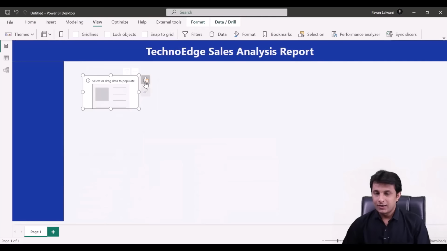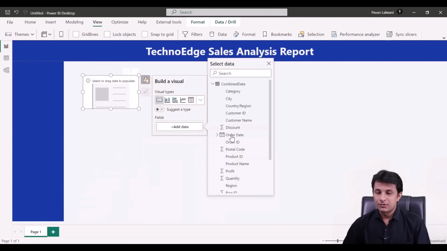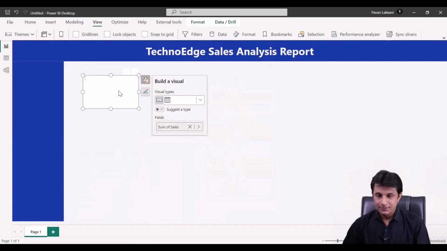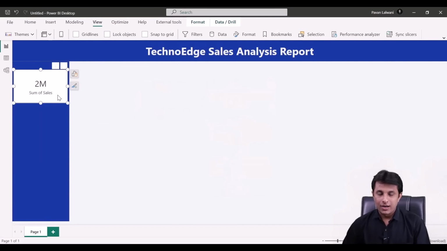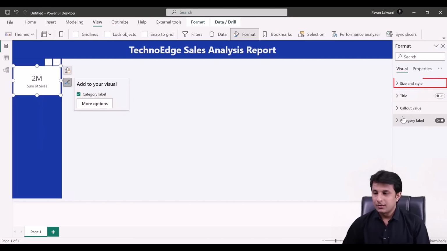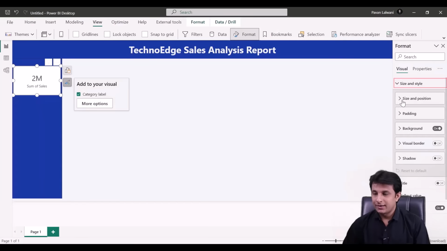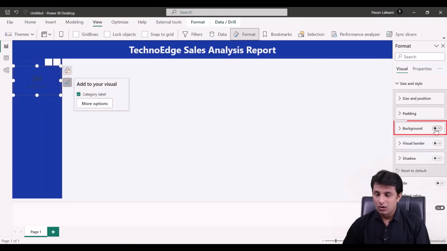So here in this place, I'm just going to add some numerical columns. So the first one I can add as sales. Try to put it here on the left hand side. So one particular card, I have to change the cosmetics. So I can just click on more options. Here on the right hand side, I'll get size and style. I can change the background to off.